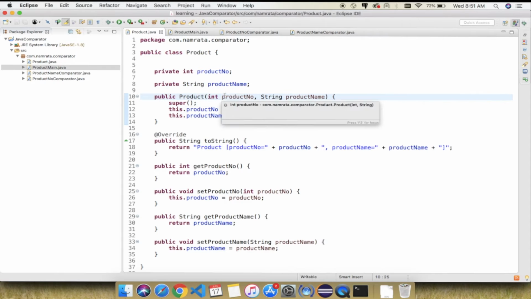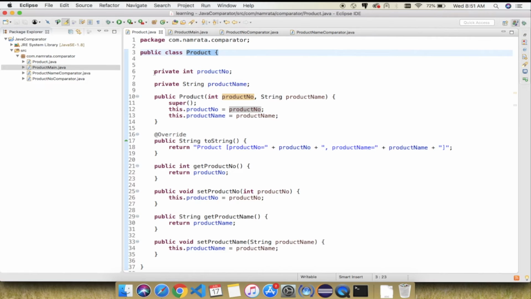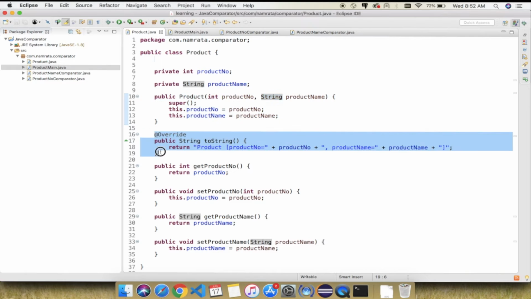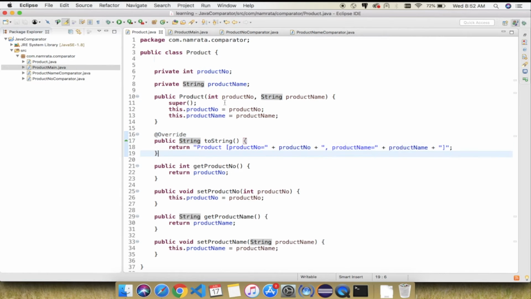So let's say we have a class named Product, and there are two member variables over here, product number and product name. My product number is a basic int, and my product name is a String. I have a parameterized constructor over here and a toString of those parameters. Let's see how it functions.